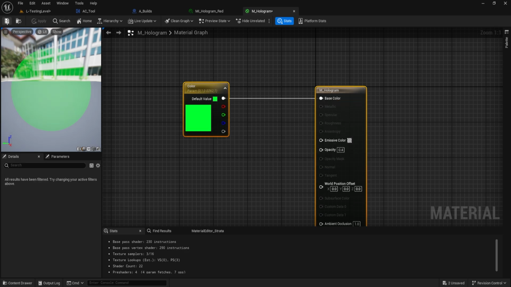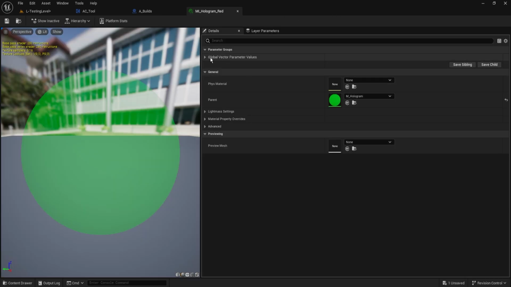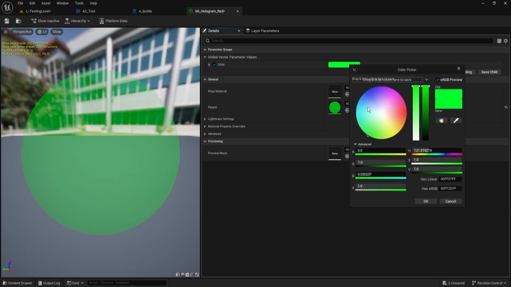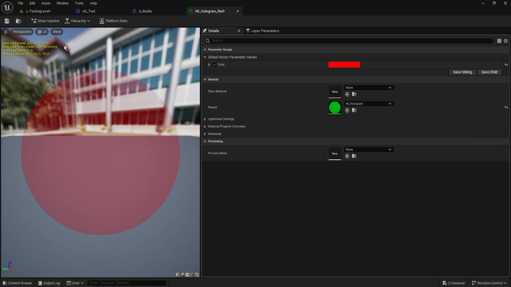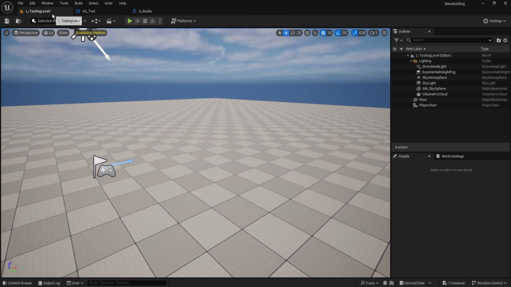So apply this, save, and now in our hologram red, we should be able to change the color. And so that will be red. So 0 here, 1 there, 0 there. And we can close this.